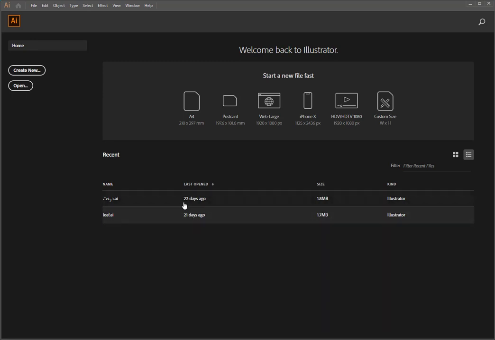So recently I worked on 2 files, as you can see here, and here we have some popular formats like A4, postcard, web and mobile format, and etc. Okay, so to work on a new project, this is what you have to do. Click on Create New.